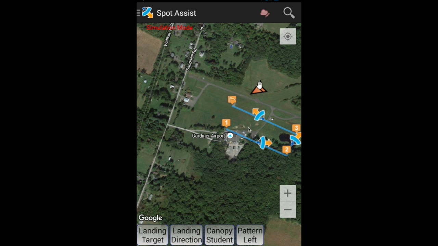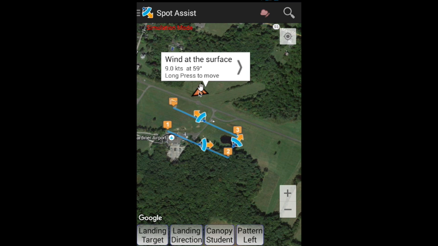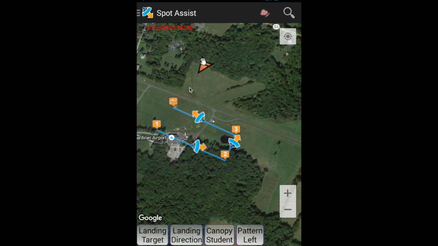As long as you know what to do in different winds, you will not be caught by surprise in mid-air. Play with Spot Assist. It's a tool which helps to understand canopy flying. Make plan B, plan C, and fly with confidence and safely. Blue skies!